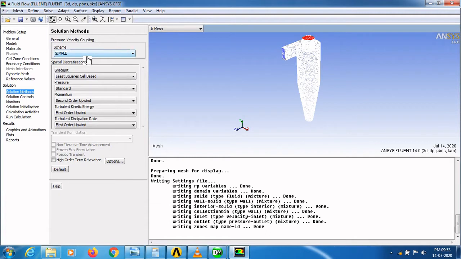And go to solution method. Here you can choose simple scheme, least square cell based gradient, and standard pressure option, second order upwind for momentum, and in turbulent kinetic energy you have to choose second order upwind, and in turbulent dissipation rate you have to select second order upwind.